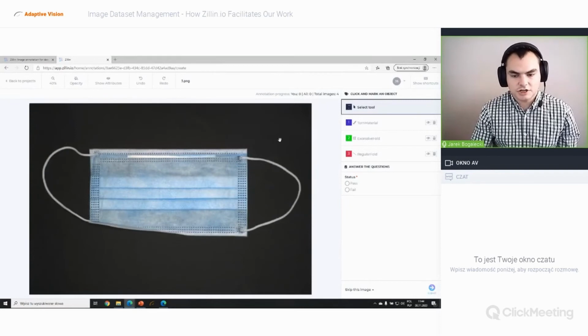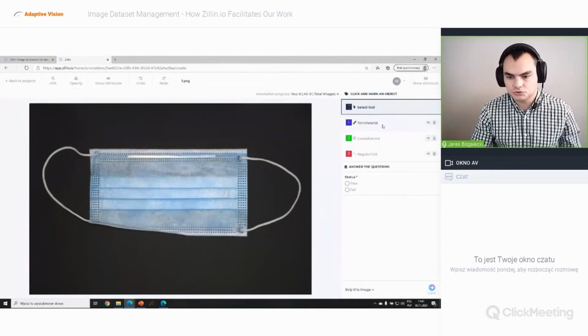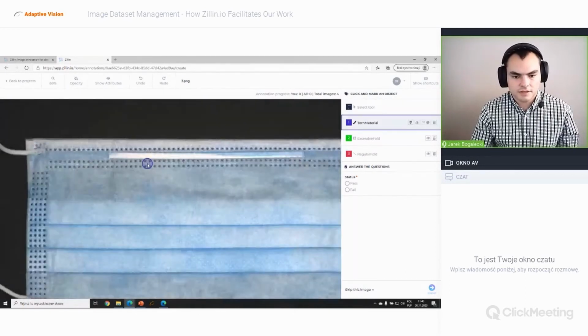So we click Start Annotation, and let's have a look at the application window. We can determine the zoom, the opacity of the masks. We can determine whether to show attributes or not. I'm going to let you see just in a minute. Undoing and redoing, the name of the image. We can see some annotation progress here, the data on it, and of course we can see the tools that we need to use. So let's begin by finding some torn material, and this is the brush.